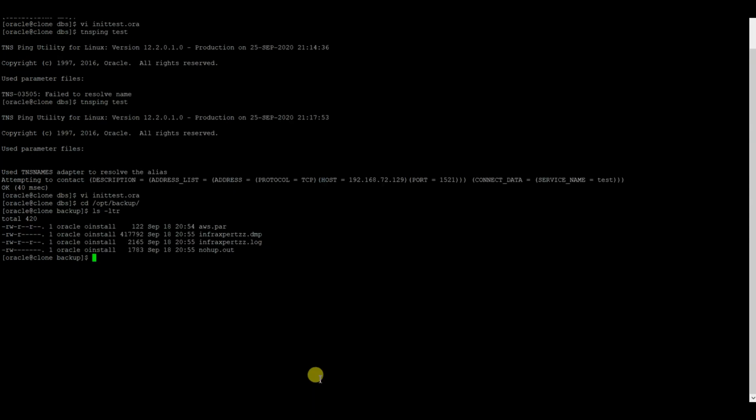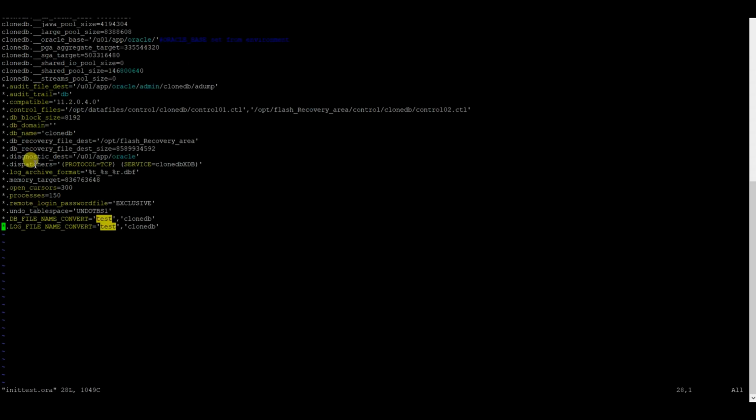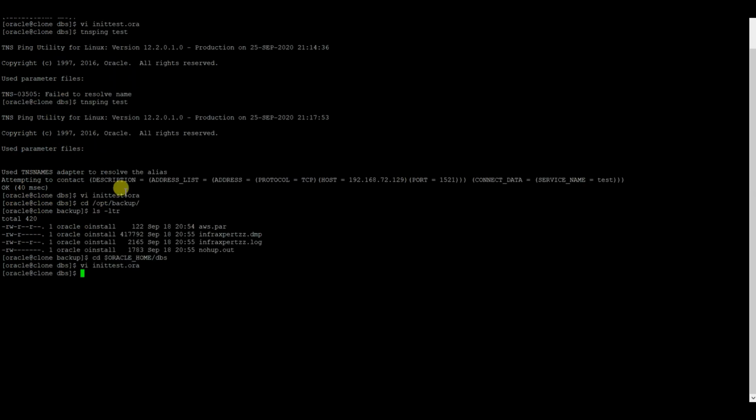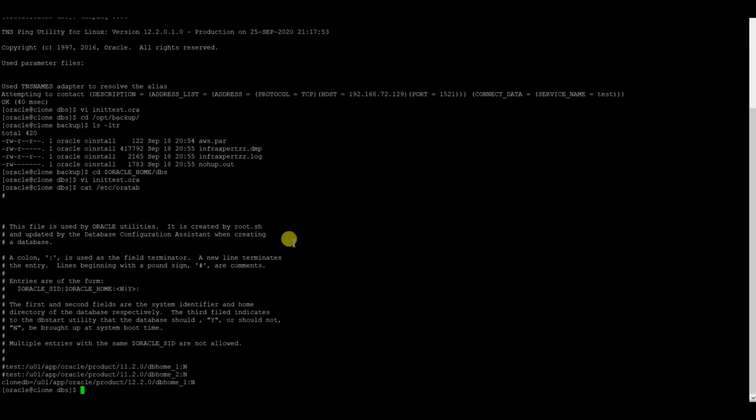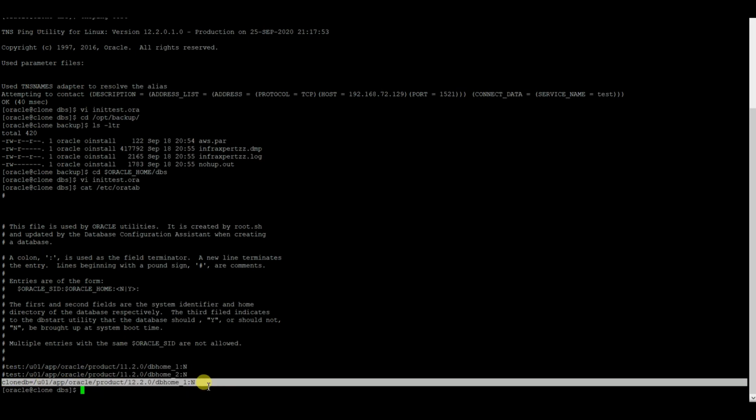Right now, let us log into our clone box. Here we already changed our init.ora parameter. Let us again check once. So here everything is done. Right now, what we need to do is make sure that the necessary directories have been created in here or not. Also, your Ora tab needs to be edited with the correct entry. So these have already been done in here.